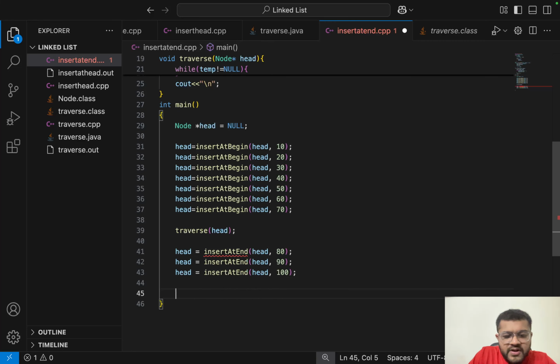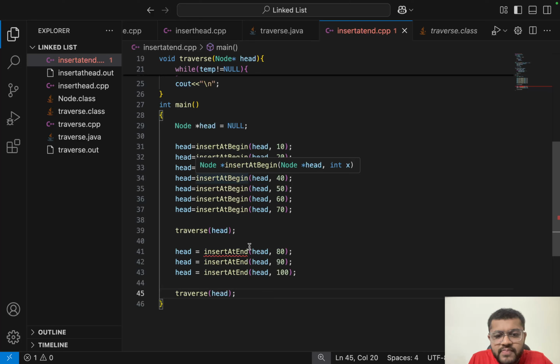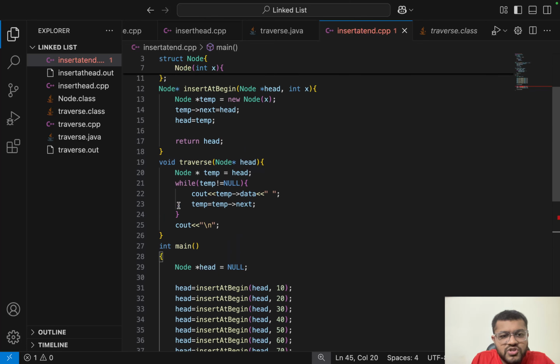And then I will traverse the linked list one more time. When I traverse it another time, it should print what? 70, 60, 50, 40, 30, 20, 10, which I have done because of the insert at beginning, and then 80 is inserted at the end, then 90 is inserted after 80, and then 100 is inserted after 90. So 80, 90 and 100. Okay, so let's write this insert at end function.